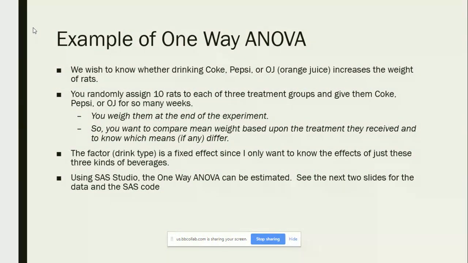So the factor is going to be the drink type: Coke, Pepsi, or OJ. That's the fixed effect because we're not manipulating the Coke, Pepsi, or orange juice. I want to know the effects of these three different types of beverages. So using SAS Studio, a one-way ANOVA can be estimated. I'll show you on the next two slides how it was done.